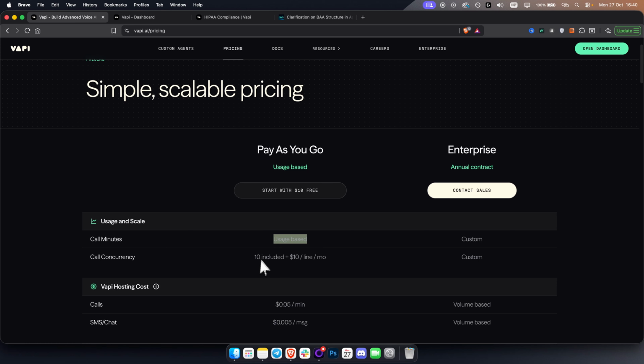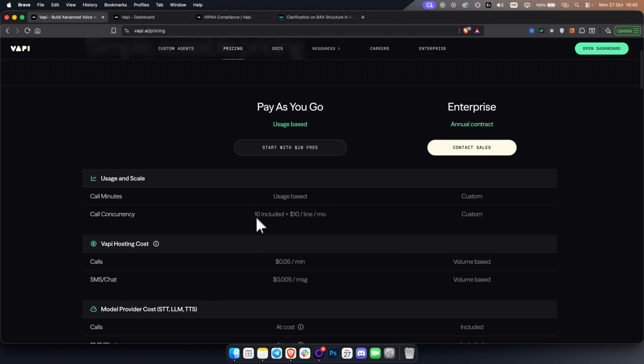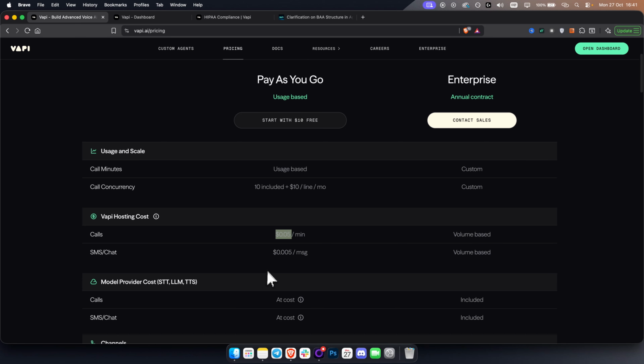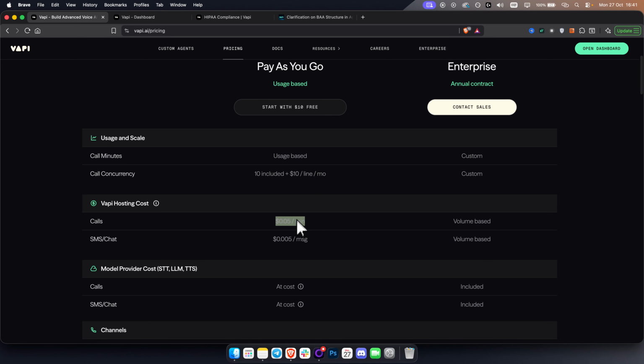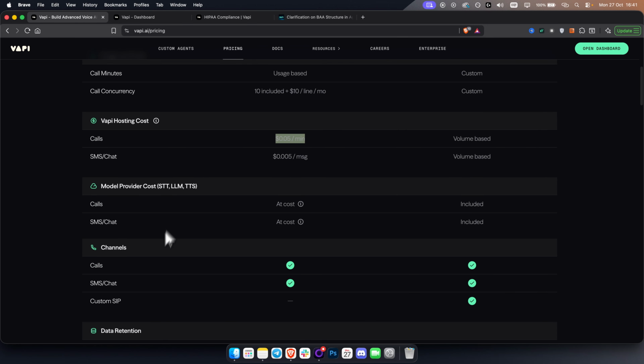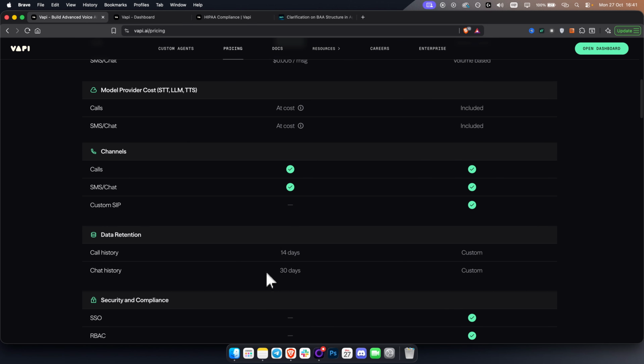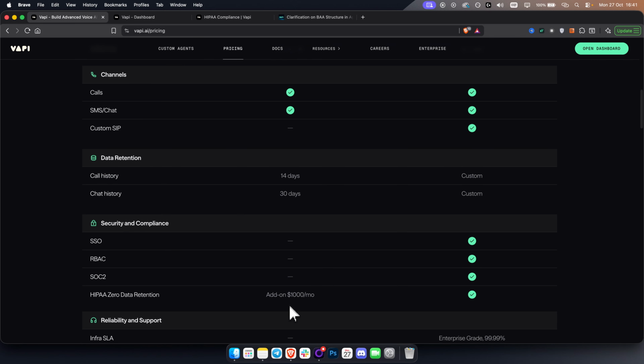Now, here's the call concurrency. This is 10 included calls. This is in the free trial. Again, you can test it out with our link. But you have pretty much like hosting cost. You have SMS and chat, which is this amount per message, and this amount per minute for calls. But there is a caveat here, so I will tell you about this right now. Here's also some of the channels that are included: call history, chat history, stuff like that.